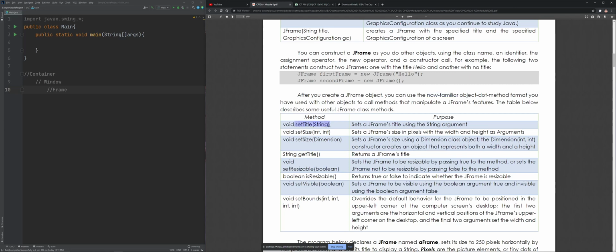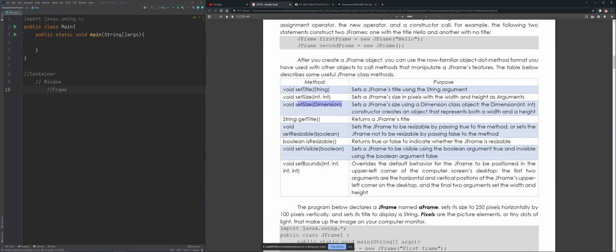So, you have set title, set size, you can set the size, you can also set the dimension, you can also get the title, and so on. So, di ko na to totally i-discuss kasi ma-encounter naman natin to habang ginagawa natin yung program natin.